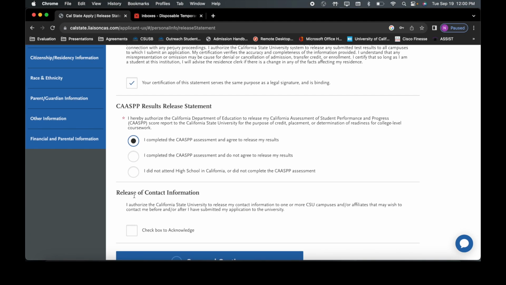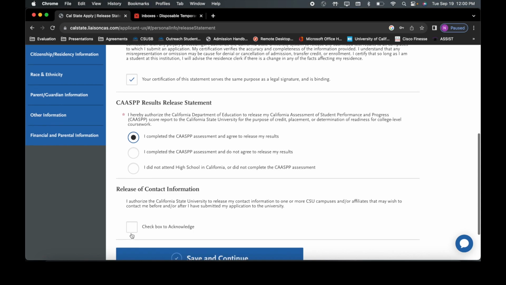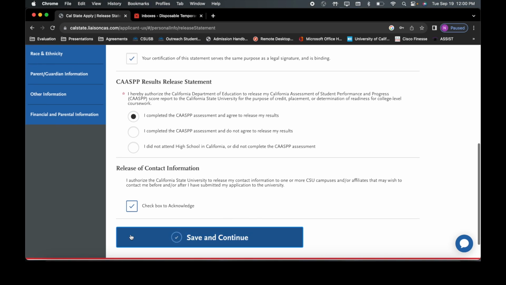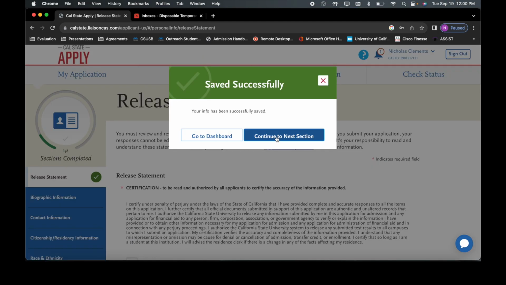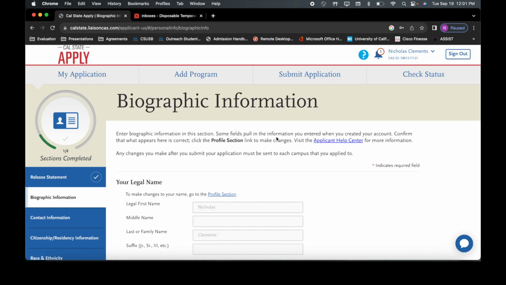Lastly, the application is asking if you authorize California State University to release your contact information to one or more CSU campuses that you wish to have contact you. Go ahead and check this box to acknowledge and hit save and continue. This will pop up and now you're ready to move on to the next section.